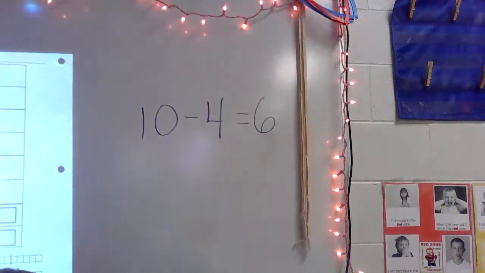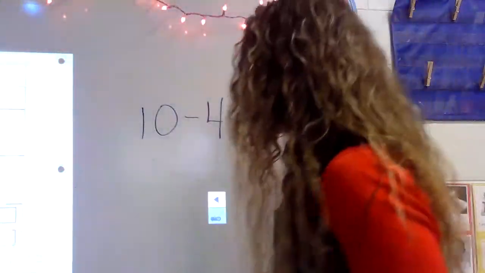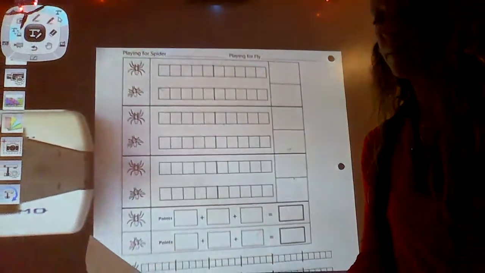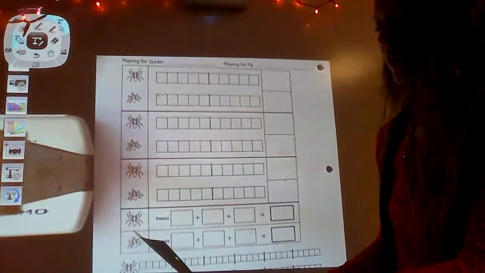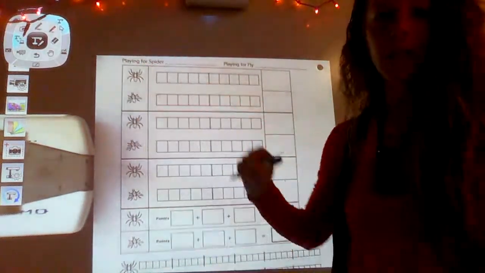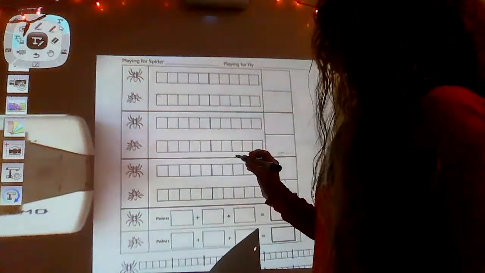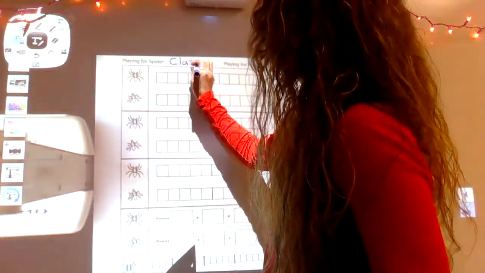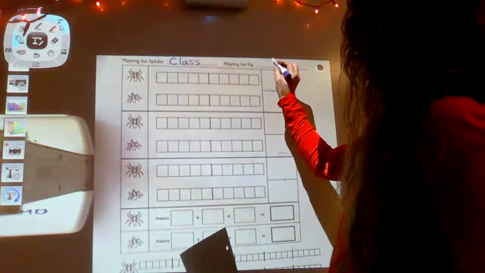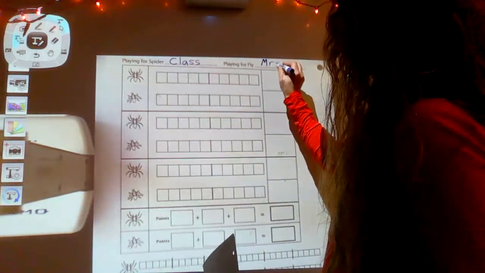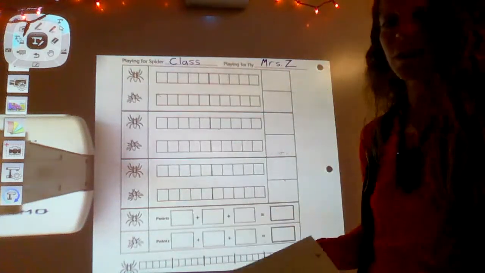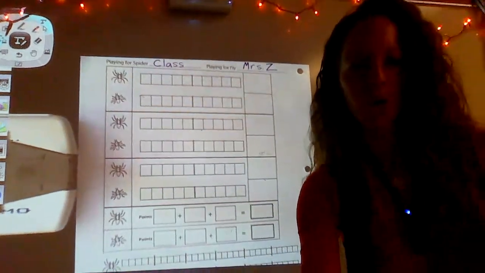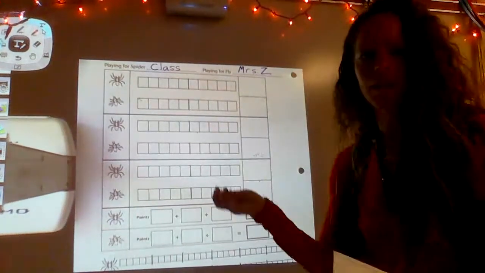Now, to explain the game quickly, I'll show you over here. Battling Bugs. First, we need to decide who's going to play for the spider. And I'm going to make you, class, you're going to be the spider. And I'm going to play for the fly. All right, we're going to take turns rolling 2 dice. I have my dice right here.